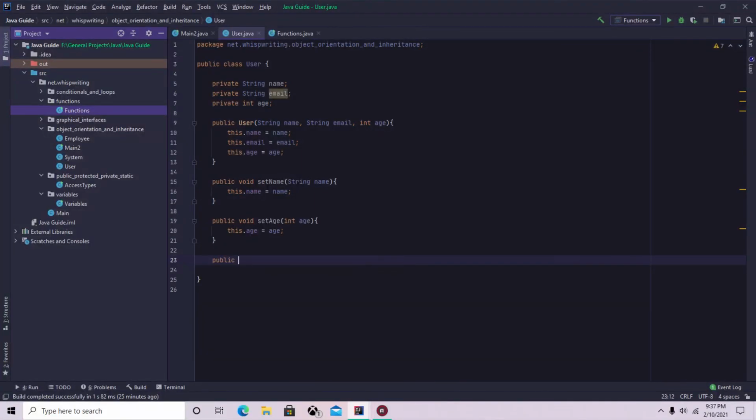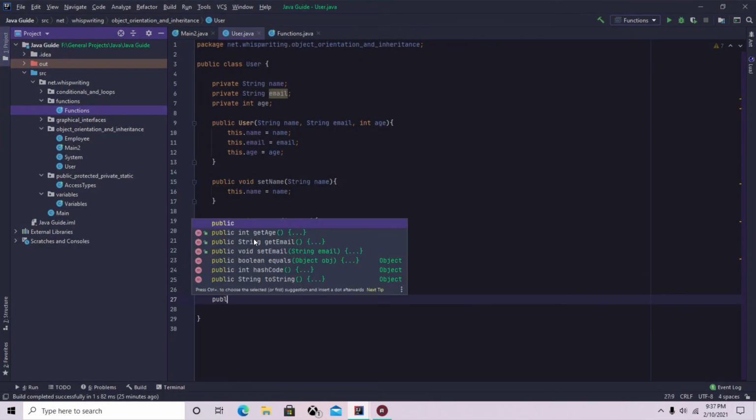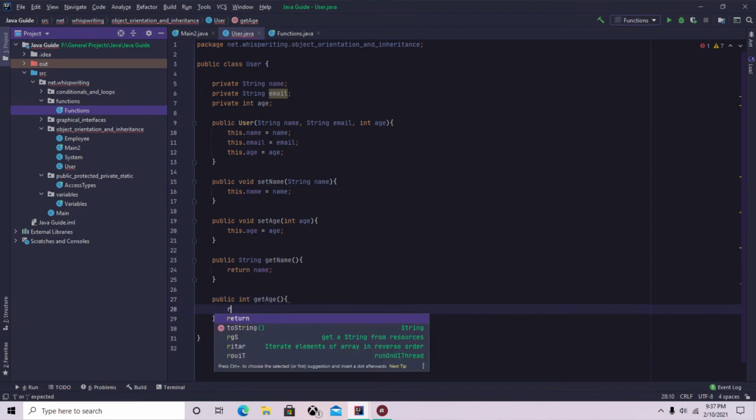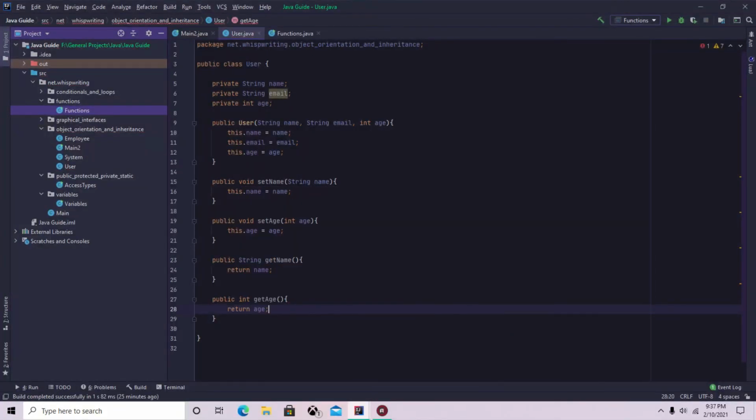So public String getName, return name, public int getAge, return age. Right?